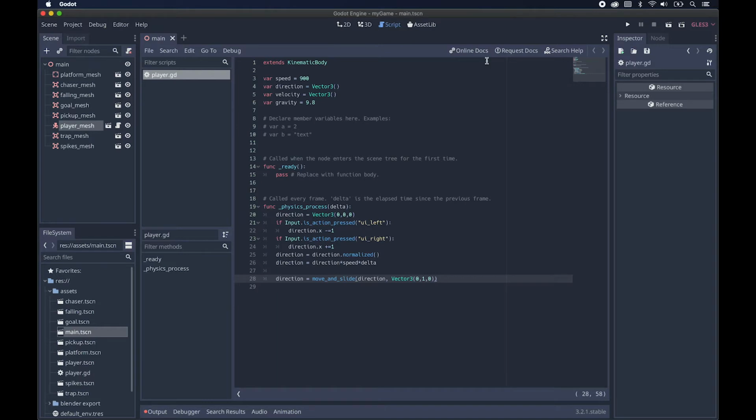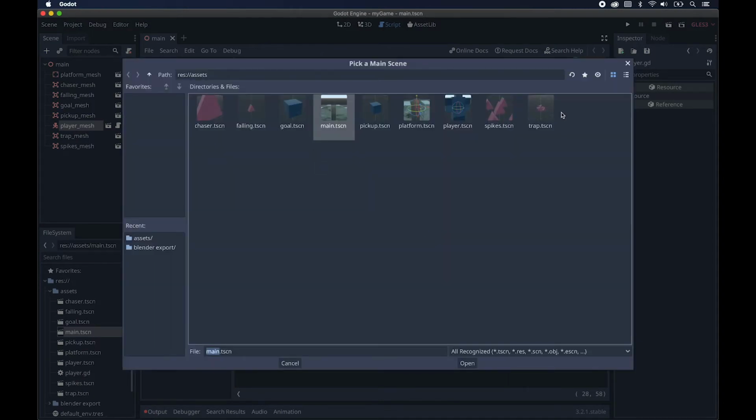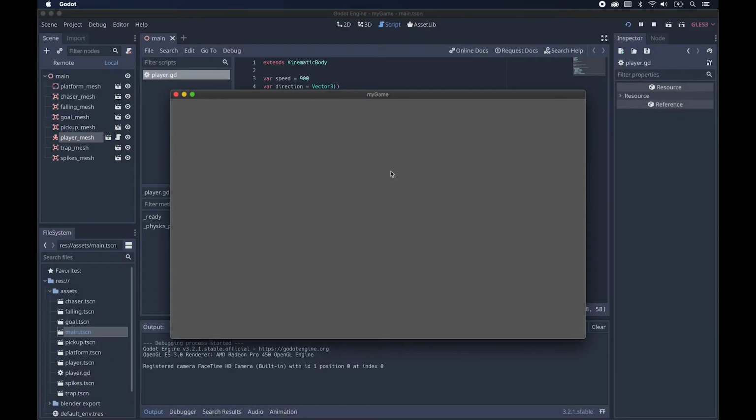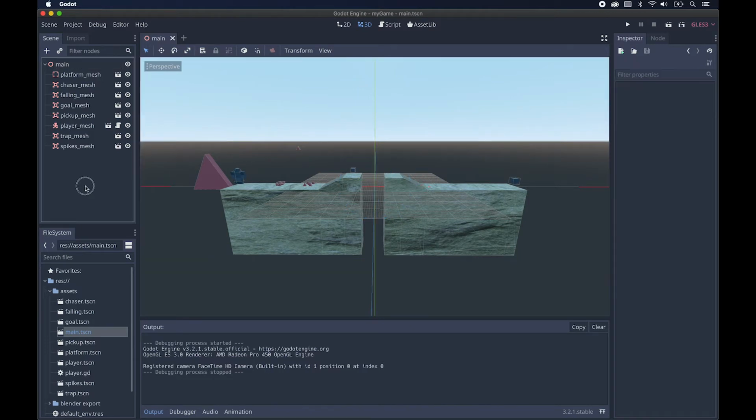And to do that, we can press this play button up here. It asks us to confirm a main scene, so we can click select, and from the options here we'll choose our main scene and press open. And as you can see, we can't see anything, and this is because despite being able to see everything nicely in the viewport here, we have no camera to help us render the view. So our next job, in order to test the game, we're going to need to add a camera.